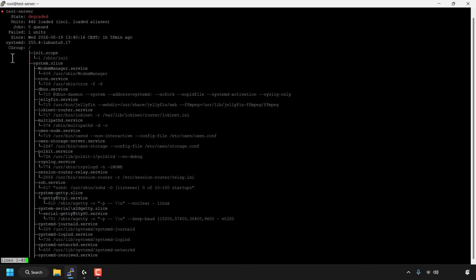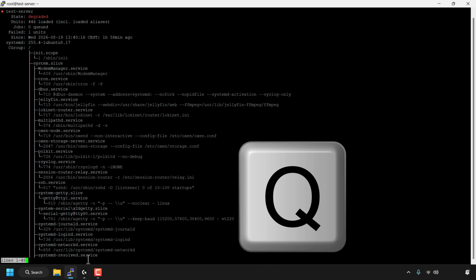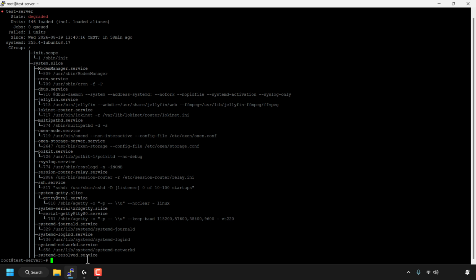To exit this C group or systemctl space status, I'll need to press the letter Q on my keyboard. Once you've pressed the letter Q, you'll be back to the main command line where you can enter in commands.